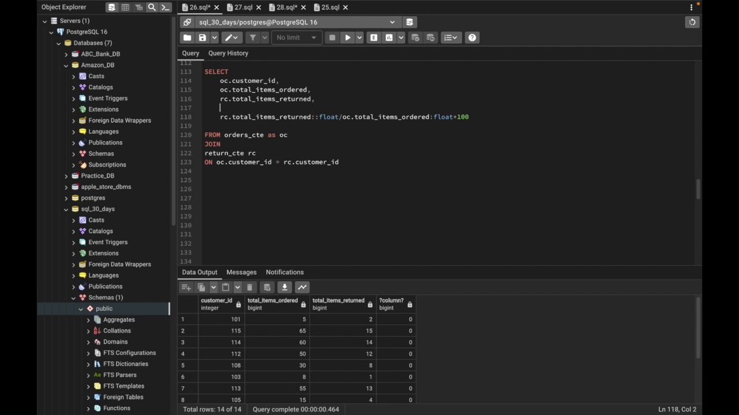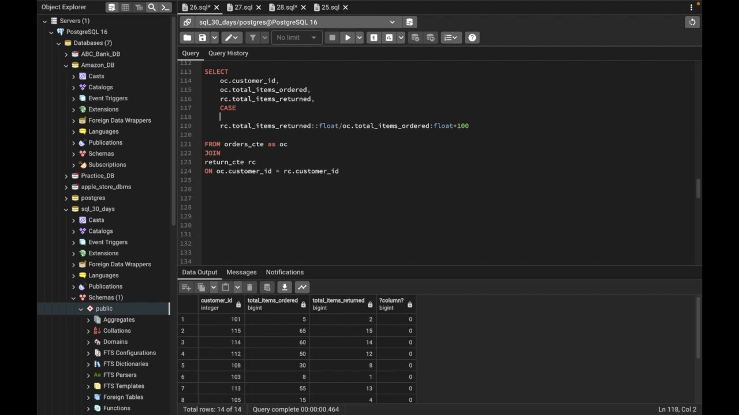I need to use a case statement. So I will say case, because I need to ensure that if the return is 0, it's going to give me a division error. There is a possibility that not all customers have returned a product, right? Some customers have not returned anything, so that will be a null value. We cannot divide null by numbers, that is going to be a division error. So I'll use a case statement here to solve this problem.